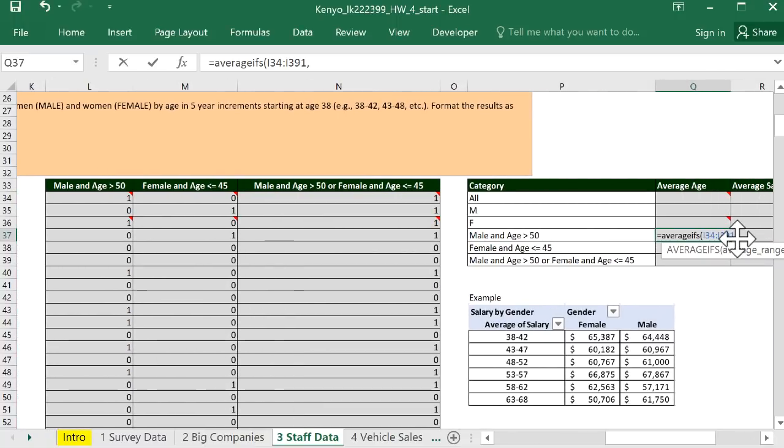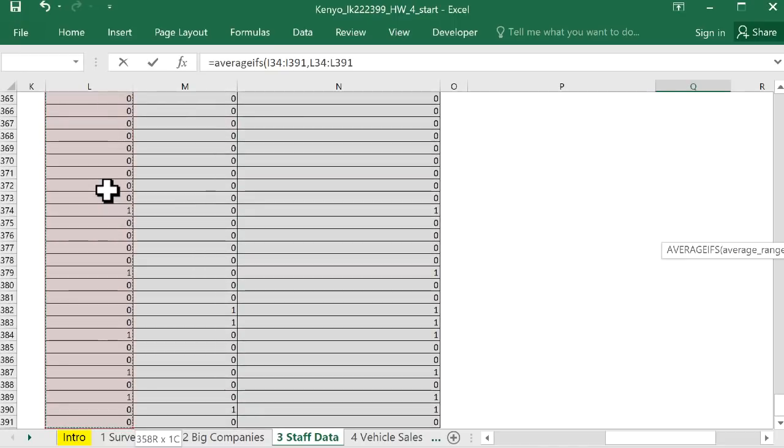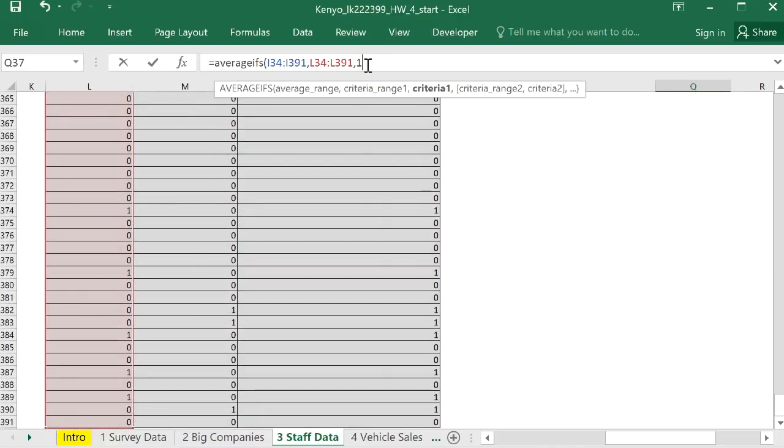We're averaging the ages if this column, so if any of these are equal to 1. So I'm going to go ahead and lock this as appropriate.